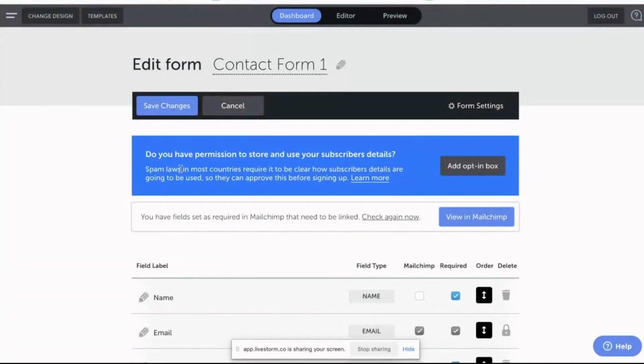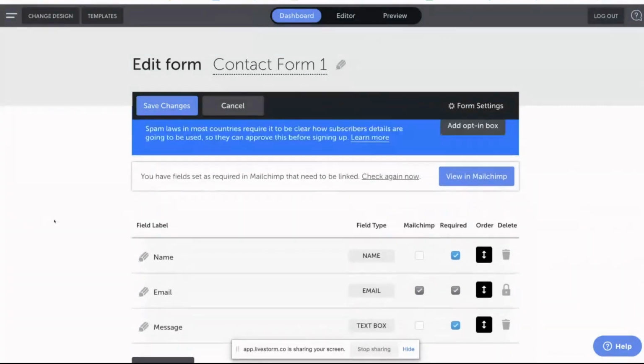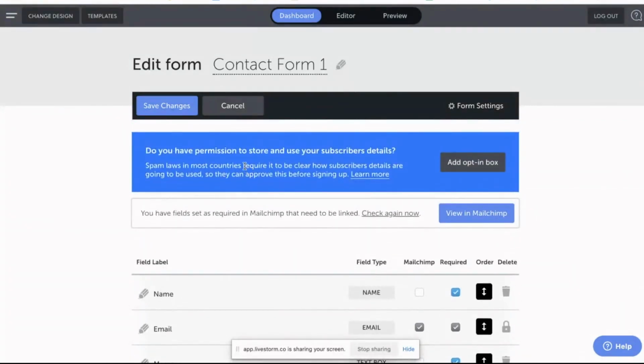Cool. You'll also see that this will pop up. Spam laws in most countries mean you'll need to make it so that subscribers opt in for this. So you can add in an opt-in box easily.